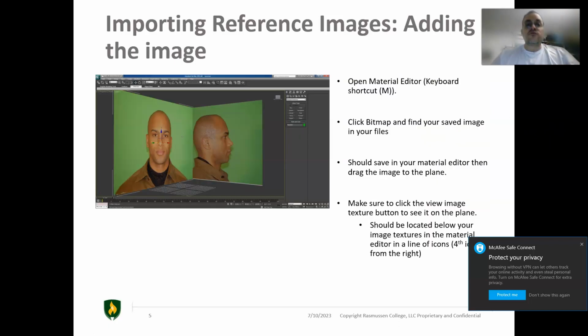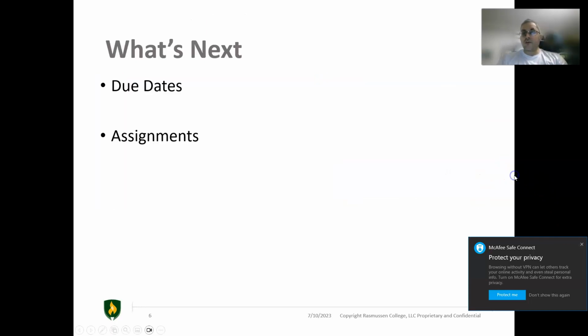So another thing is, whatever you get from your character turnaround, you're going to save onto your files. And then you're going to open the material editor using the keyboard shortcut M. You're going to click the bitmap and find your saved image file, depending on where you store it, if it's in a specific drive or in your downloads, wherever it's located. You're just going to find the file type and click on it. This should save in the material editor, and then all you have to do is drag it from the material editor onto the plane, and it'll pop up. Just make sure to click the View Image Texture button to see it on the plane. That's really important. That's usually the 4th icon from the right, if I remember correctly, in the material editor, so that way it's good.